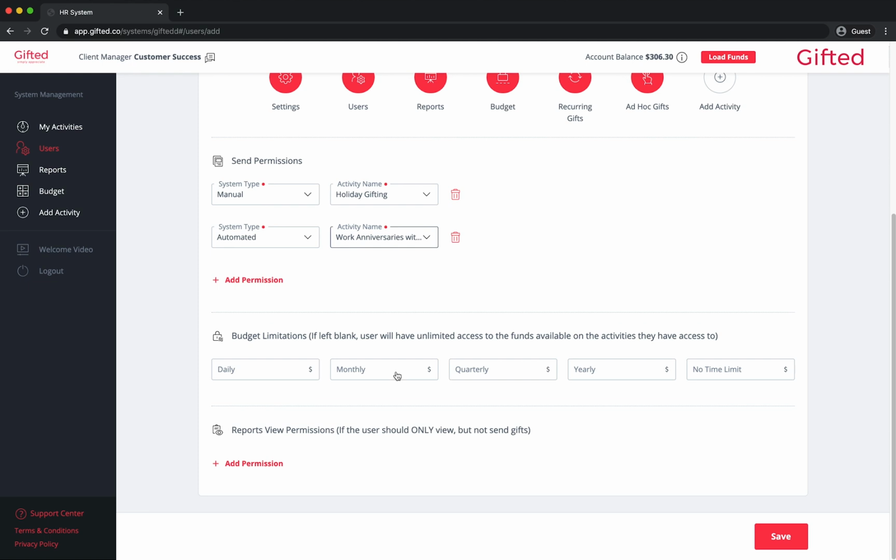Next up is the Budget Limitations section. This is the place where you empower your managers to gift within a specific predetermined budget. You can set a daily, monthly, quarterly, yearly, or no time limit budget. Budgets do not accrue. So for example, if you grant a user $500 per month and they only use $300, the next month they will restart at $500, not $800. An important thing to note is that if you leave the budget section blank, the user will have access to all the money available on the account without any limitations.